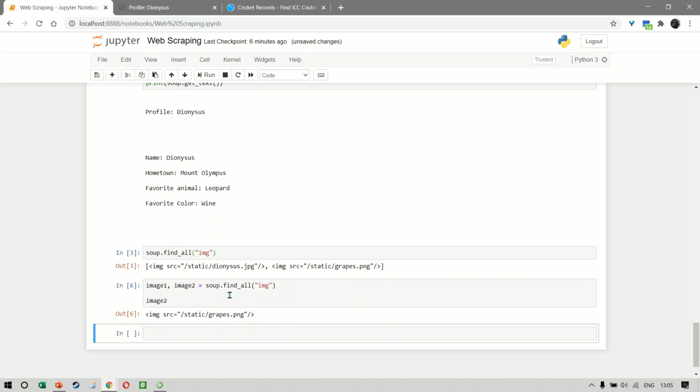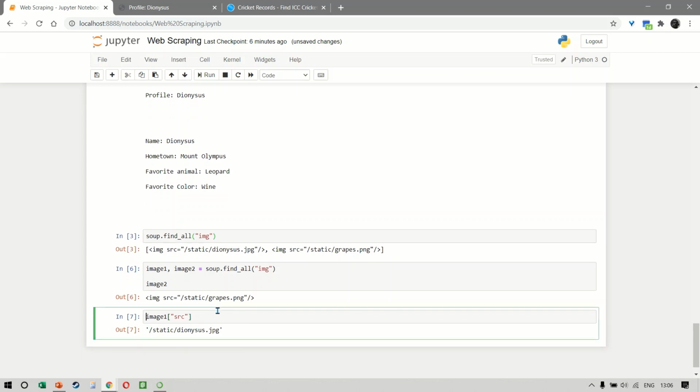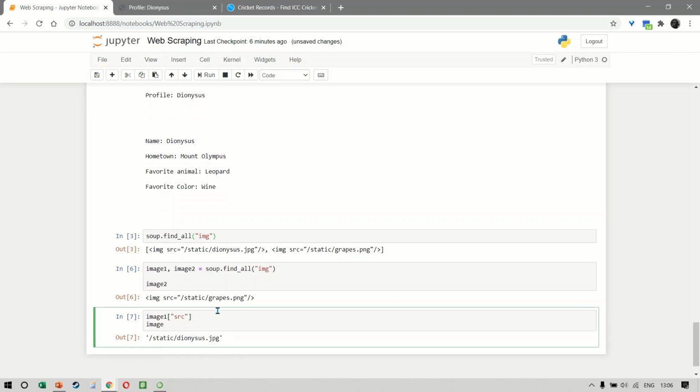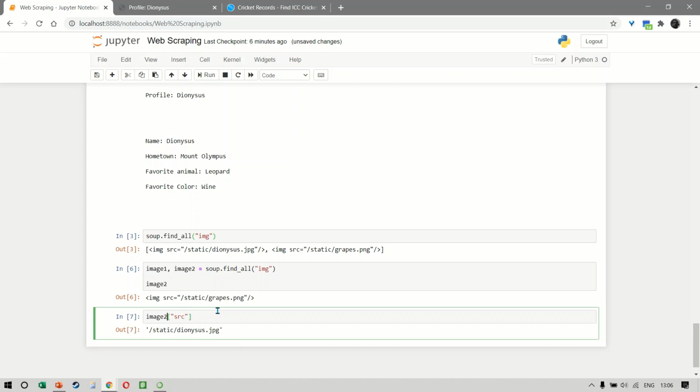Now we can also access the HTML attributes of the tag object by putting their name between square brackets, like we do in a dictionary. So if we write image1 and then we write src like this, then it gives us the image source. And again, if we say image2, then it gives us image2 like this.